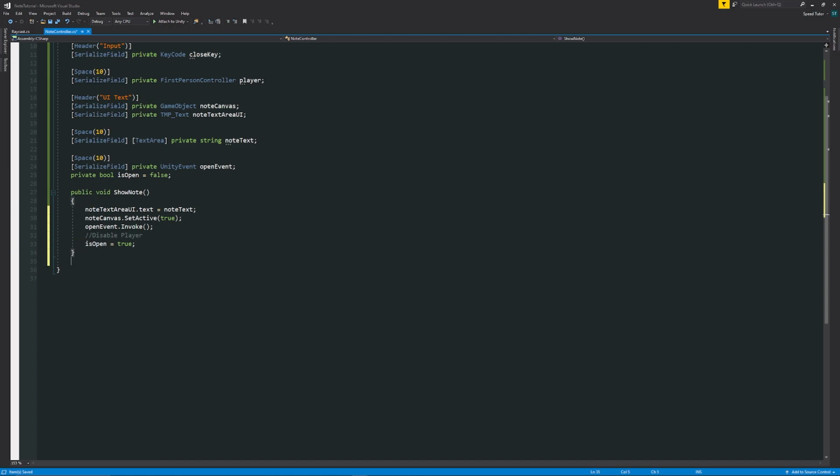And then of course, because we've got a show note method, we'll just have a void disable note method, which we can control. So then we're going to get the note canvas again, set it to false because we don't need it anymore, enable the player. And then we're also going to say that is open is equal to false. You can actually set this note text area to null, so then it will equal nothing, but it's really dependent on you. So when we disable it, it just gets rid of whatever text was in there.